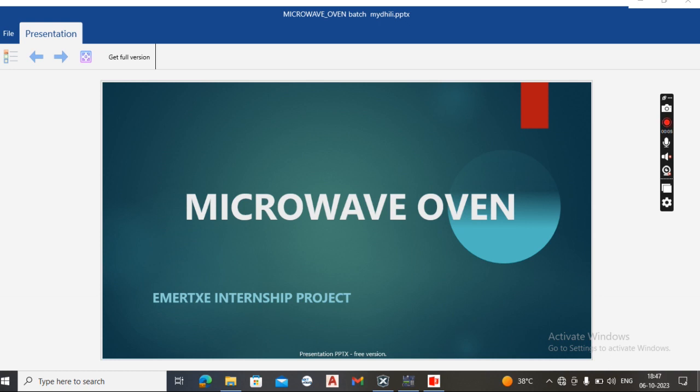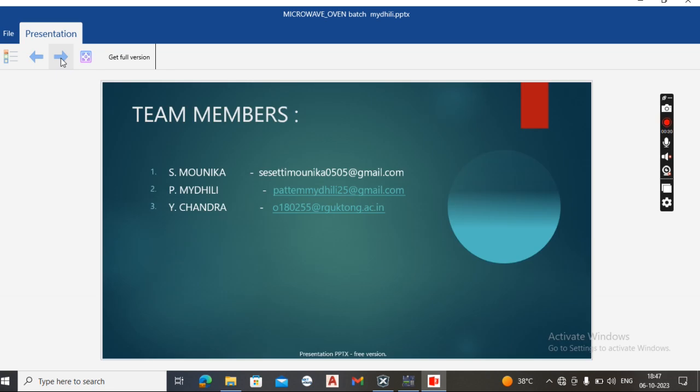I am doing an internship at Emertxe Technology in embedded systems. In this internship, we have built a project on the working operation of a microwave oven using MPLAB X IDE and PicSimLab. Let me introduce my team members: P. Maithili and Y. Chandra.